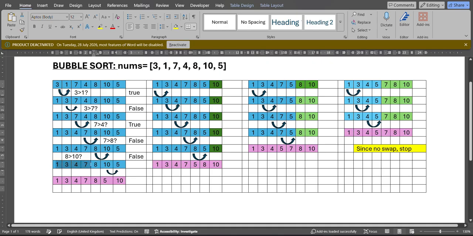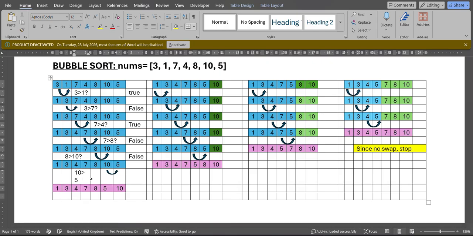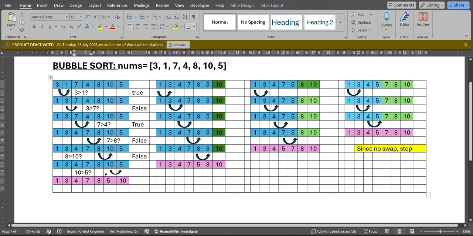The rest we just copy. Now we are making the last comparison. The elements in the 6th and 7th position are being compared. 10 greater than 5 is a question. The answer is true. Since it's true, we swap them, and that's the end. It's the last element. So we'll have 10 taking the space of 5, and 5 taking the space of 10. And we've come to the end of the first loop.